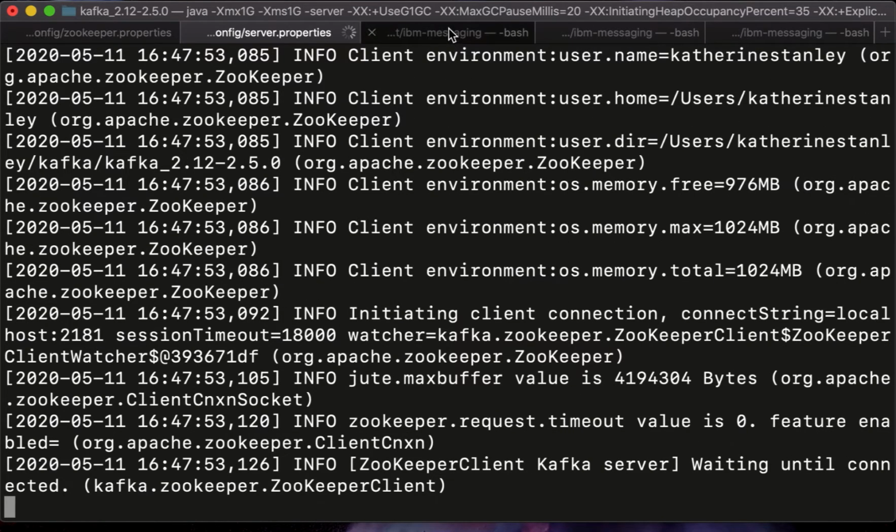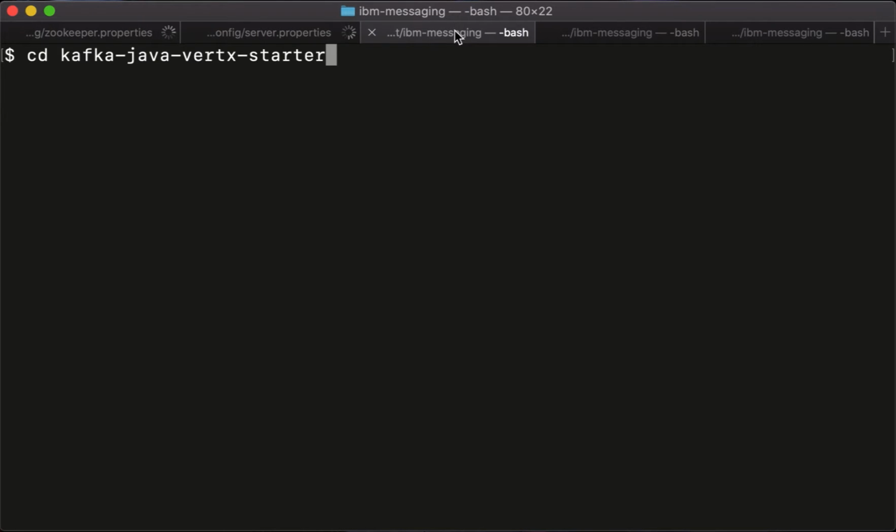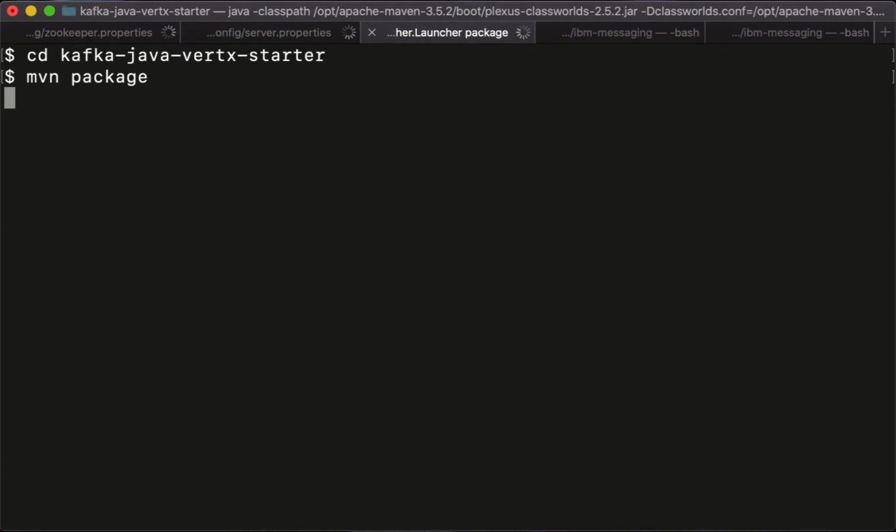Now that we've got ZooKeeper and Kafka running on our machine, we can do a git clone of our project and cd into our folder kafka-java-vertx-data. Once there, we can do a Maven package command.